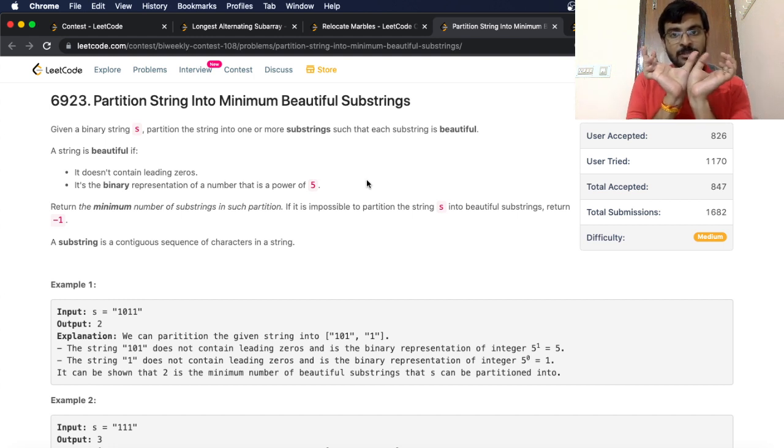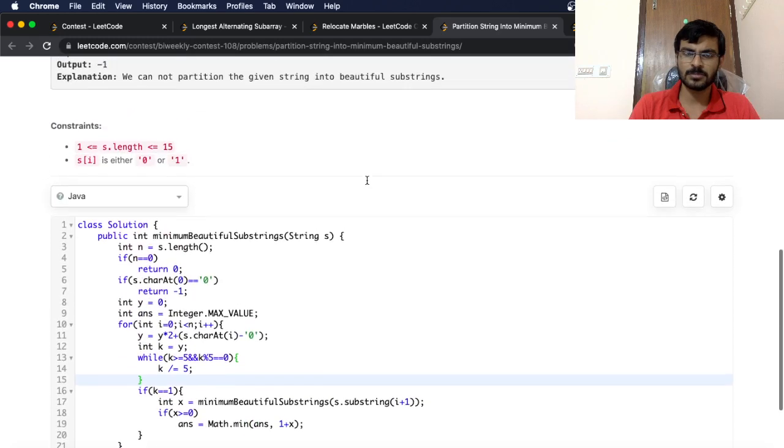One substring decreasing may improve my answer. Basically, if I choose this as the first substring, maybe I'll get two more substrings. But if I take a longer substring, maybe I'll get two substrings to fill up the string. So that's the strategy basically.